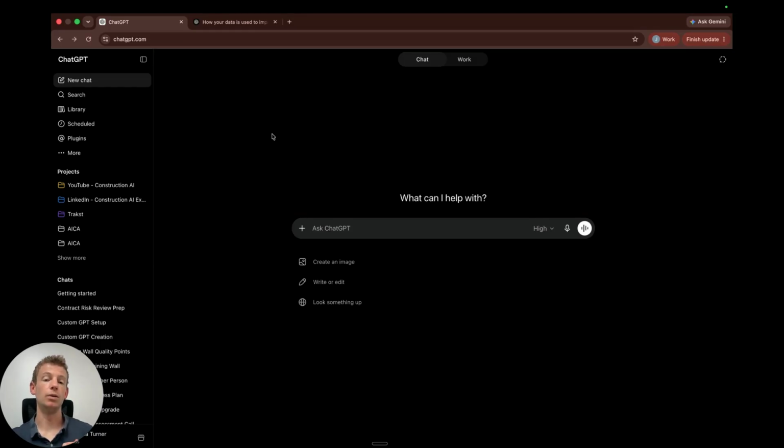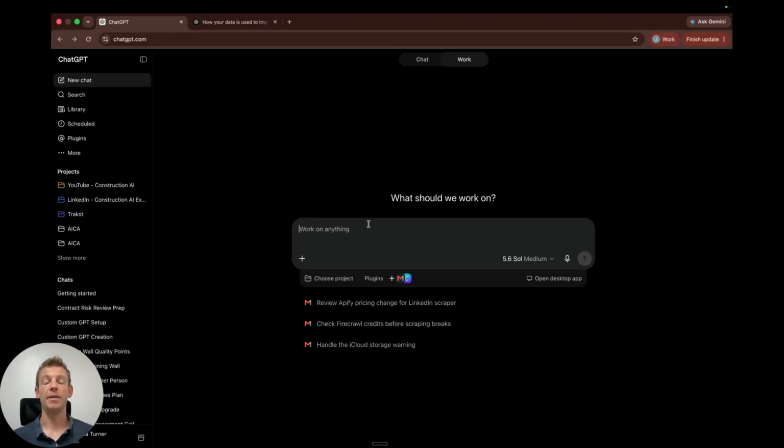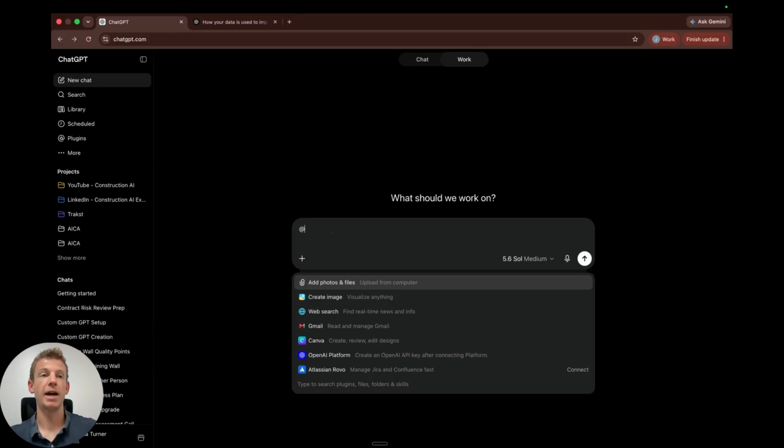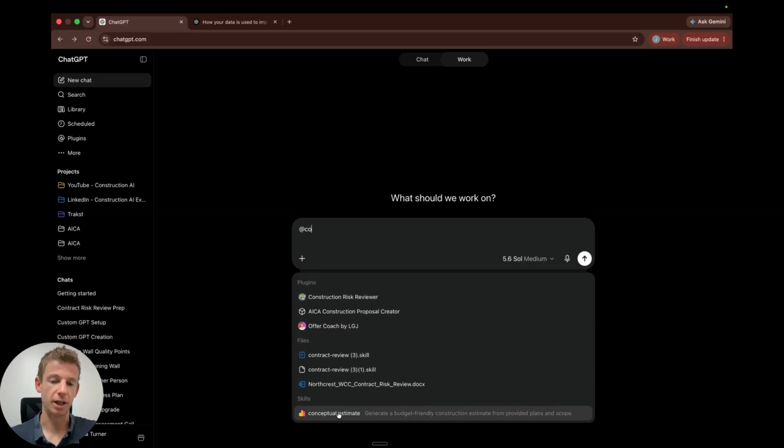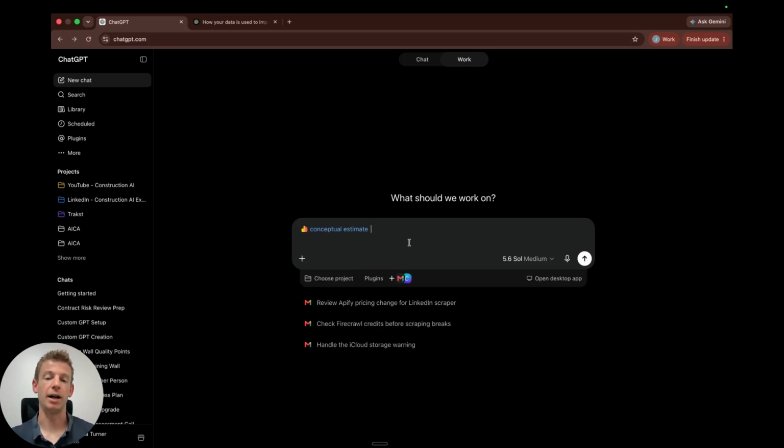So these won't appear inside of chat, but they do appear in Work on the browser, and they do appear in Work on the desktop. To call them, we start typing the name of the skill. You can see already it gives you some options of others to add, but if we go down here, then we've got the conceptual estimate, which is the skill I currently have uploaded on the browser here. Click that, it'll highlight it, and I would obviously need to add some files to that so that it could complete a conceptual estimate. So that's how to call on them.